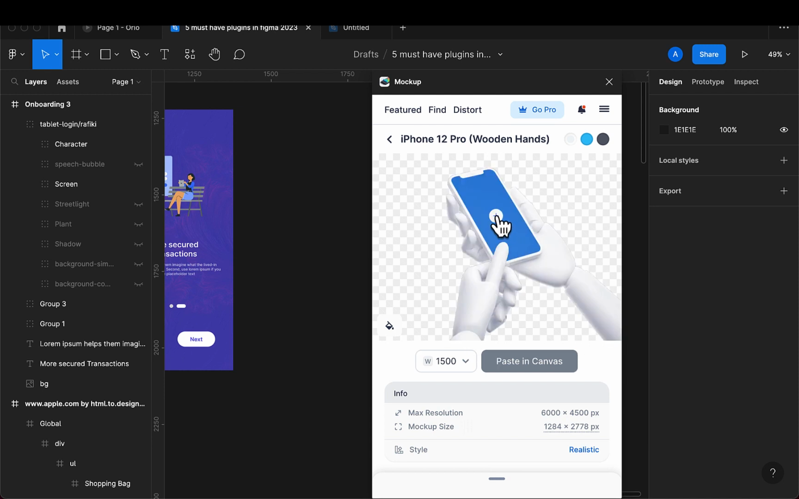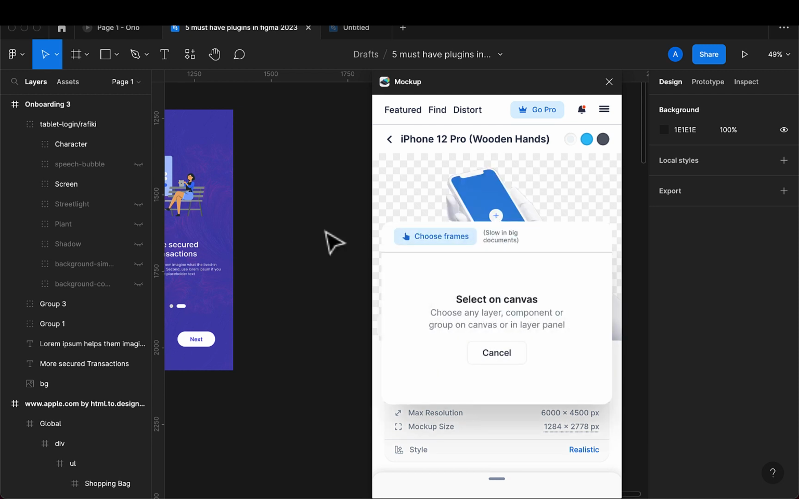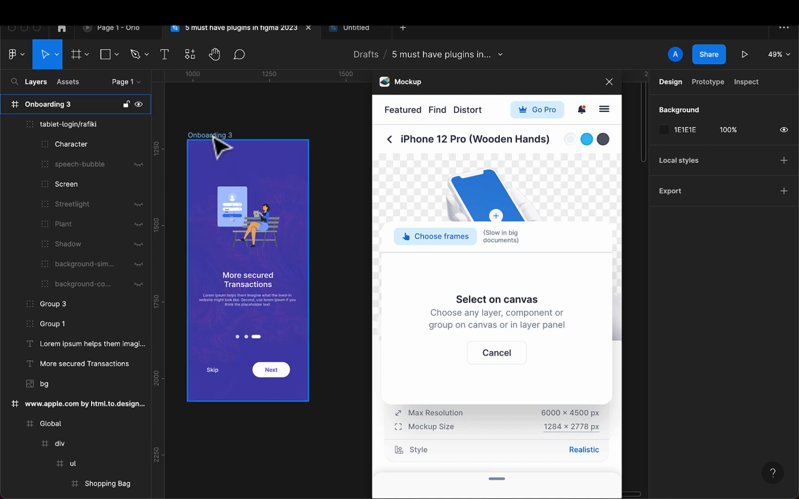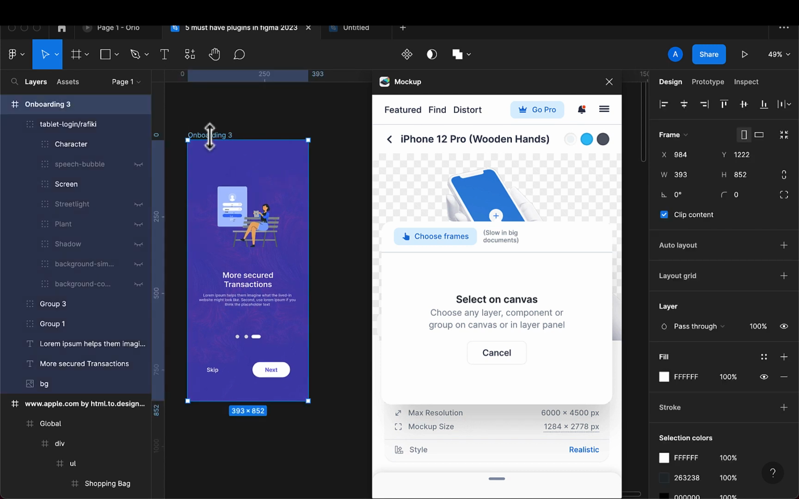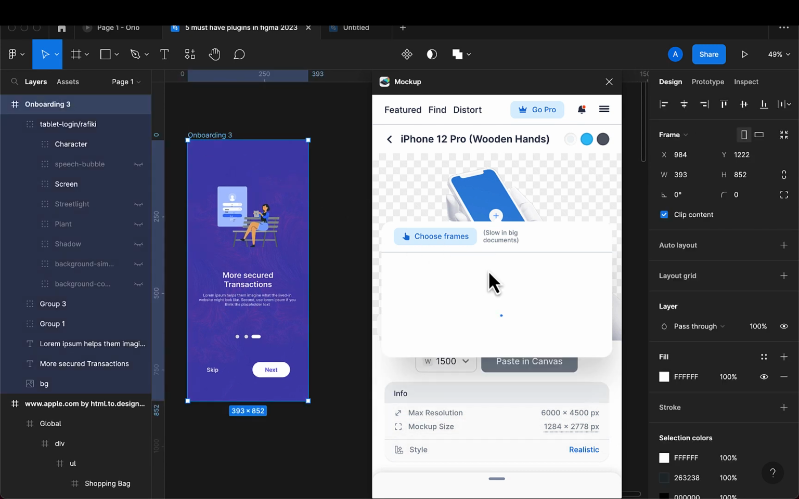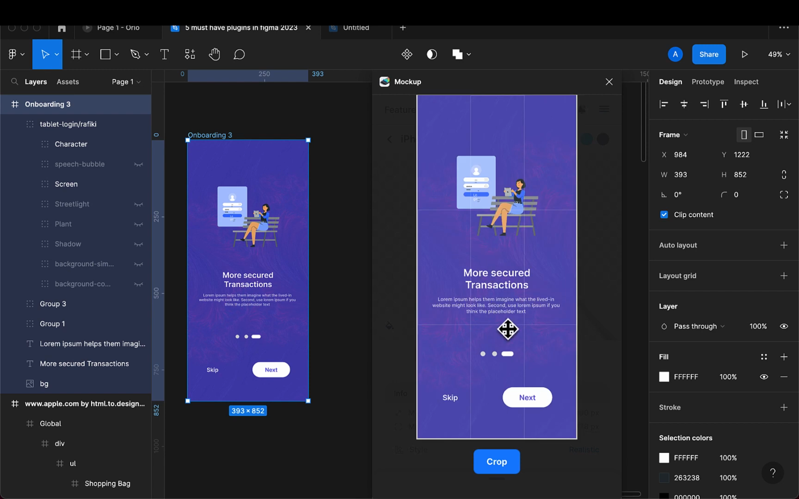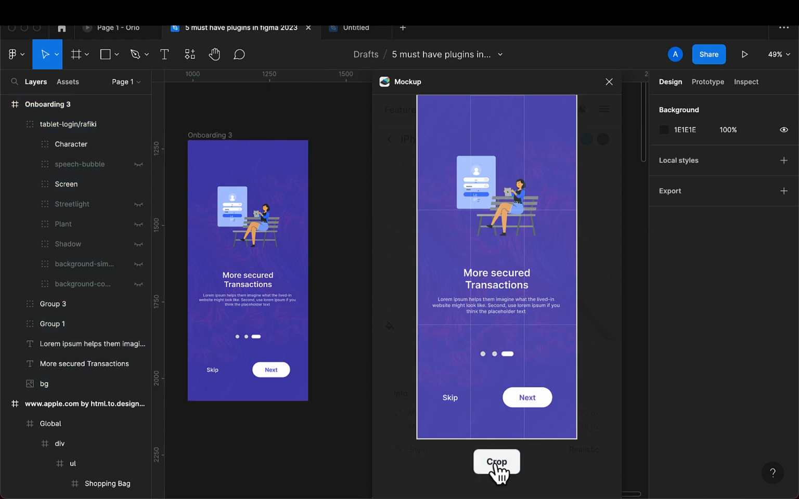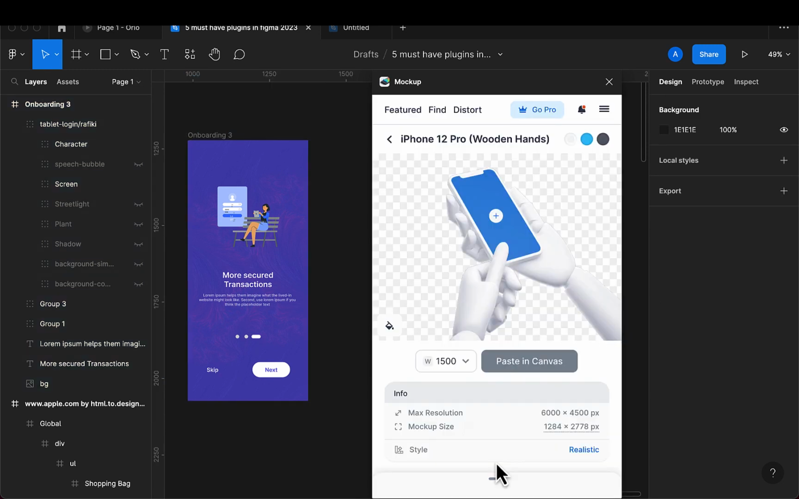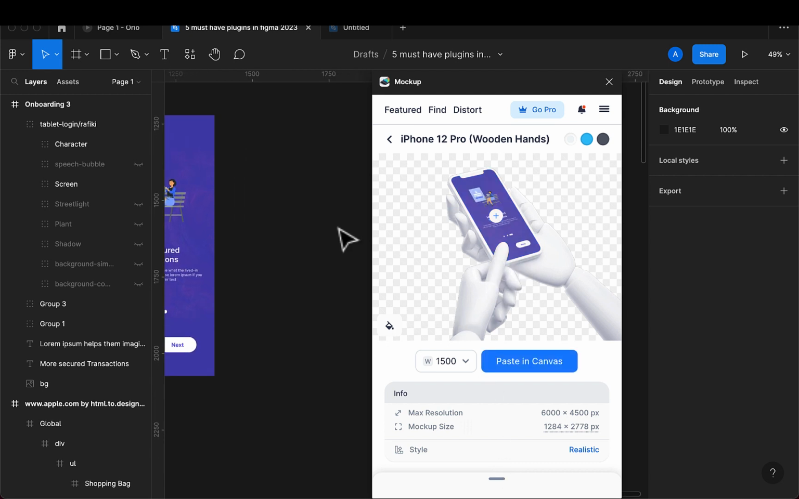So with the help of this, I will click on the plus sign, then it will ask me to select a frame, which I'm going to select this onboarding 3, and then we wait for the plugin to access to crop. So once this prompts a message, you click on the crop, and then you give it some seconds to boot up and then add your design. So once you've done this, you click on paste in Canva.